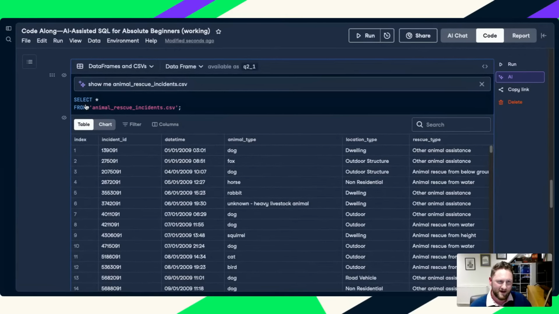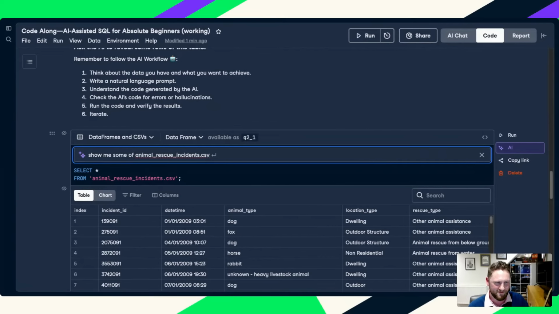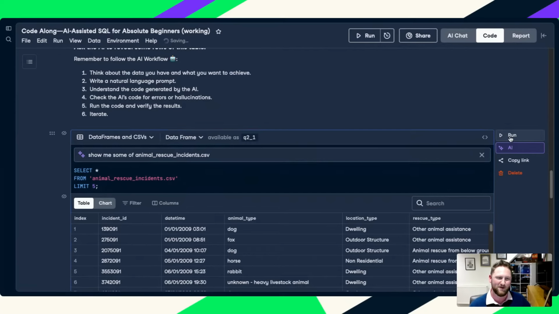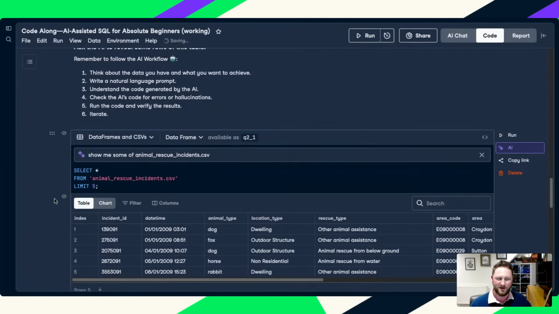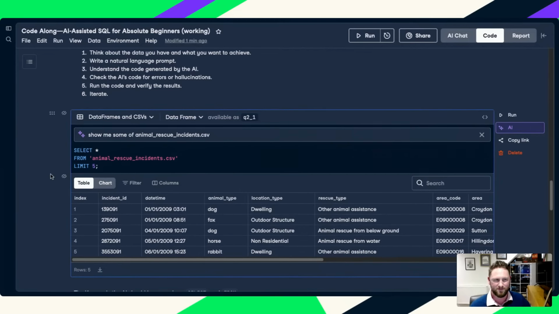That's quite a lot of data. The next step is to say, right, well, let's iterate on this. Why don't we try and reduce how much it's showing me at once? When you're trying to look at a data set for the first time, you usually just want to pull a couple of the rows. So I'm going to ask it to show me some of this data. And now when I run that, it's just going to pull in 5 rows because it added this limit 5.